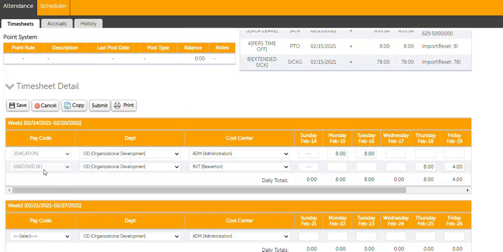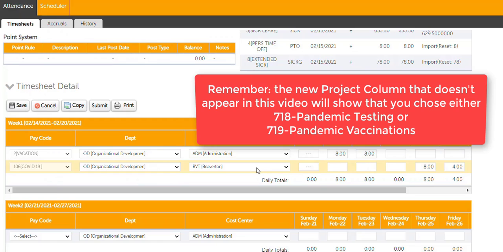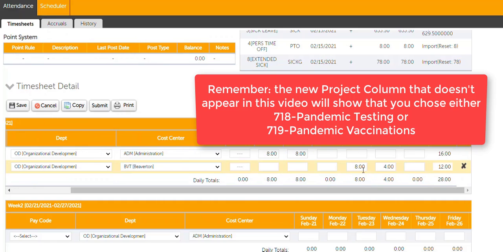You will be able to see the COVID-19 pay code. If you change your department, that will be changed. The cost center as well will be updated. And under project code, you will see the project code for either vaccinations or testing. And you will now be able to see the amount of hours for those days that you did perform COVID duties.